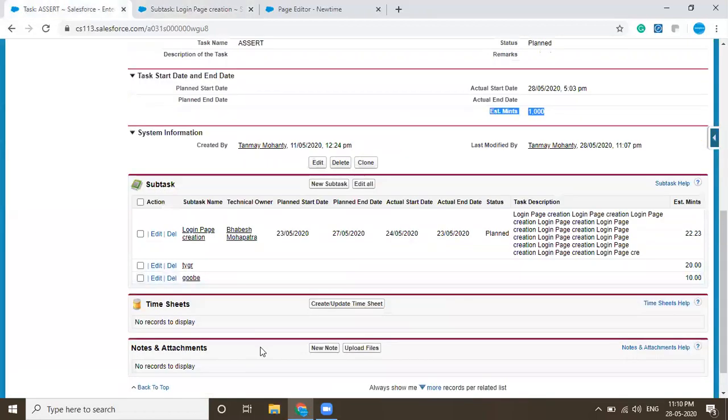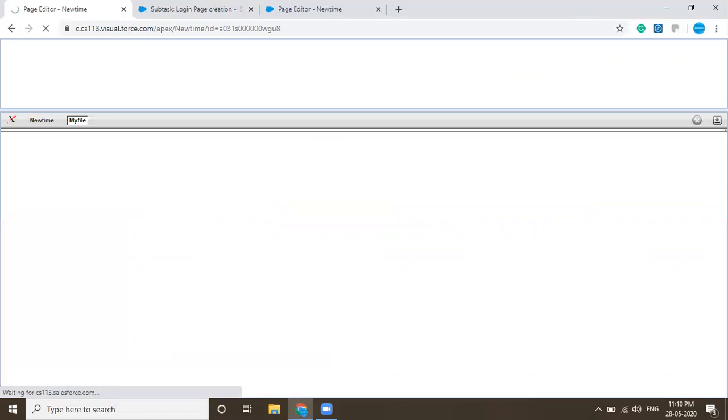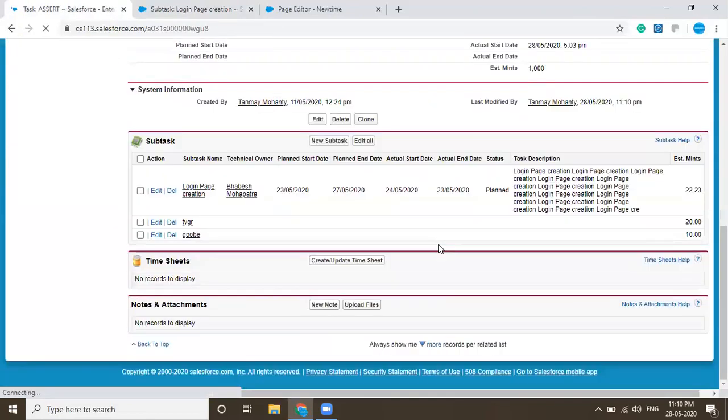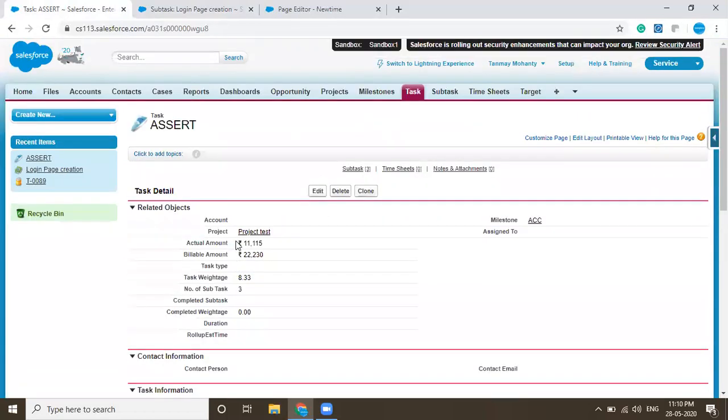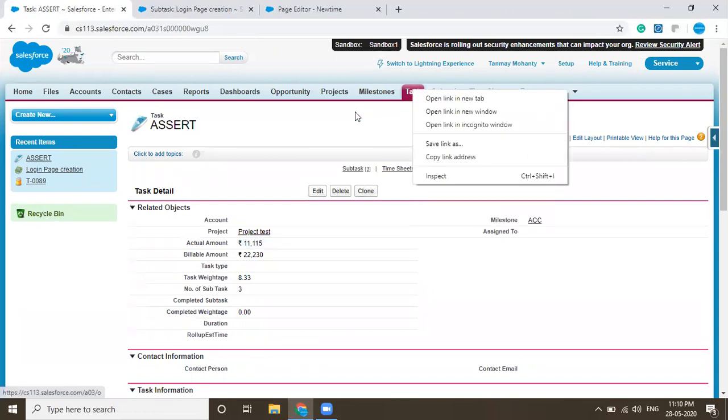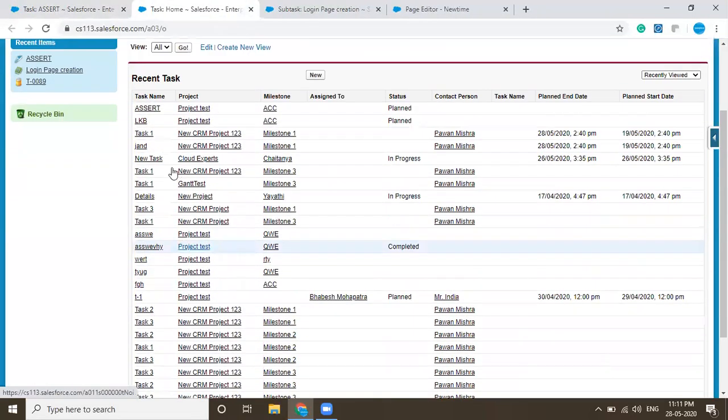But you can't create time here unless you have a subtask. If you don't have a subtask, then you can create time here. So if I click here, no, it can't create time here. The time should be created in the subtask. So this is the scenario. This is the business scenario that I got, and that's what I did.